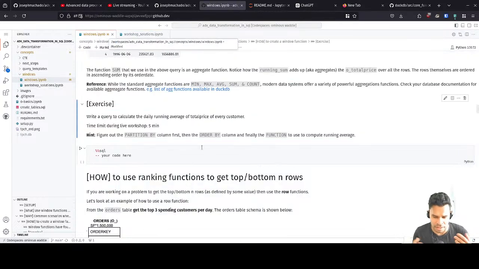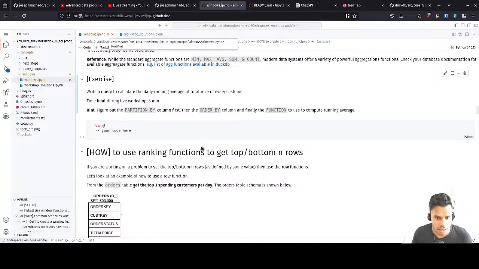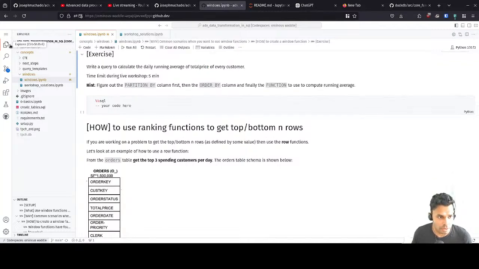And this 5 minutes is not like a LeetCode type thing. It's just a way to keep the workshop on track. So it's totally fine if you don't complete it. All right, so now let's go to the next section.